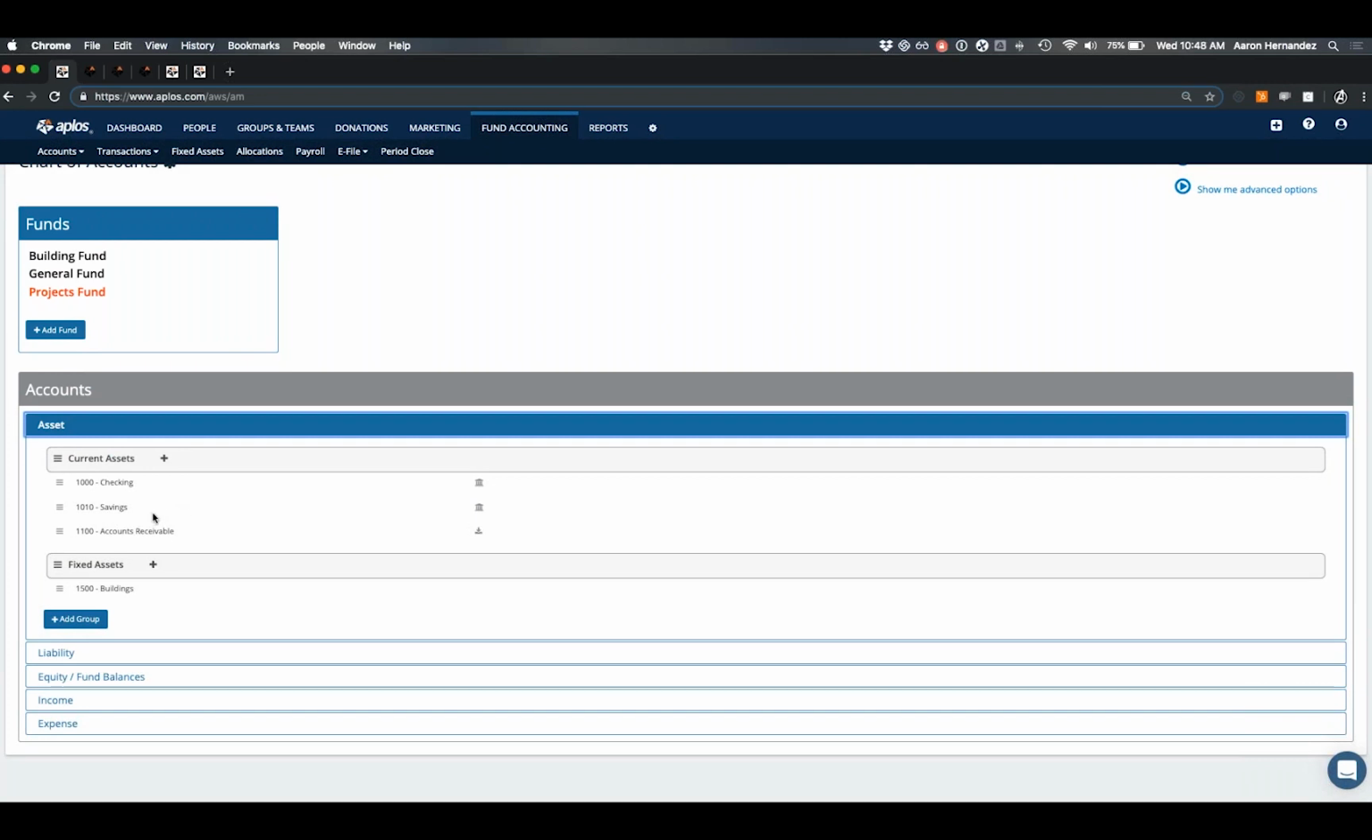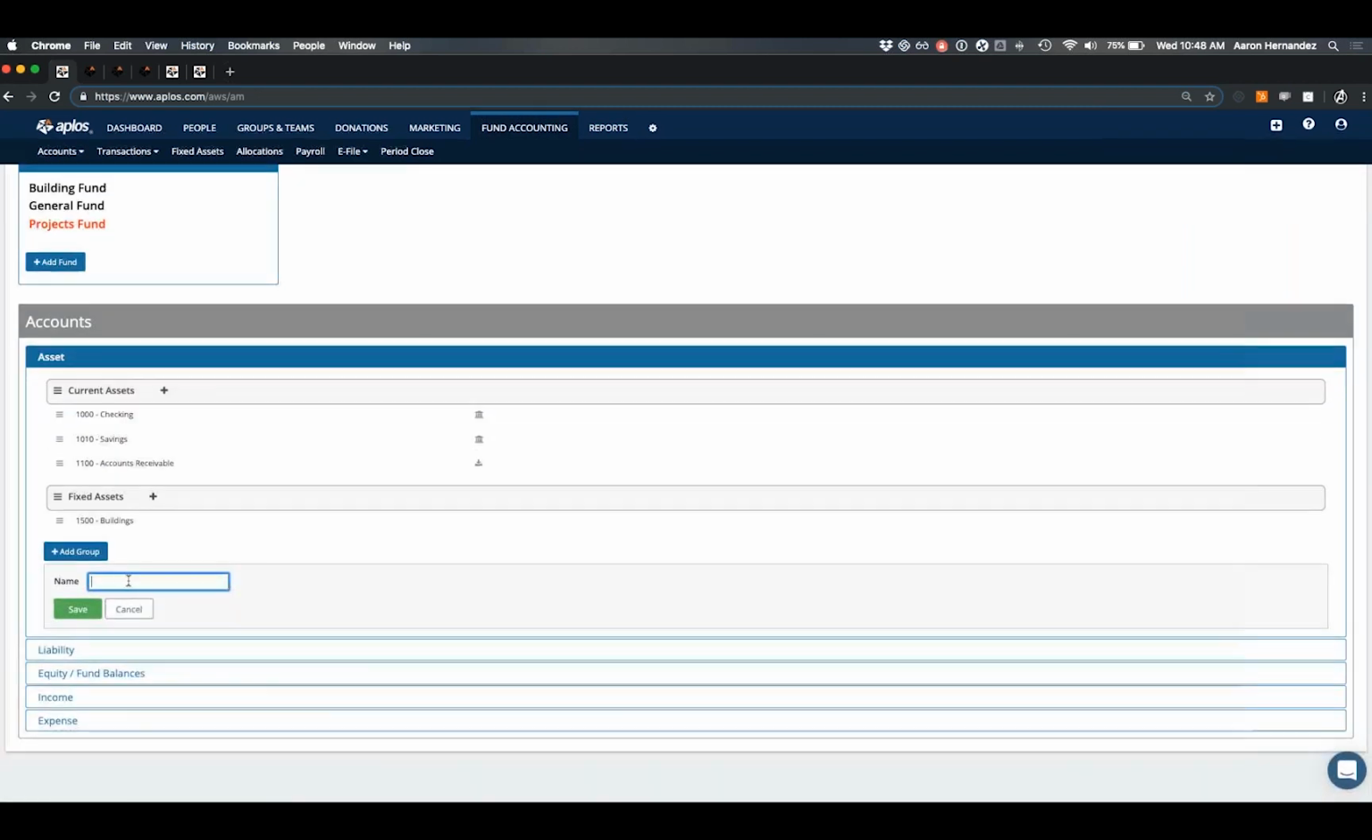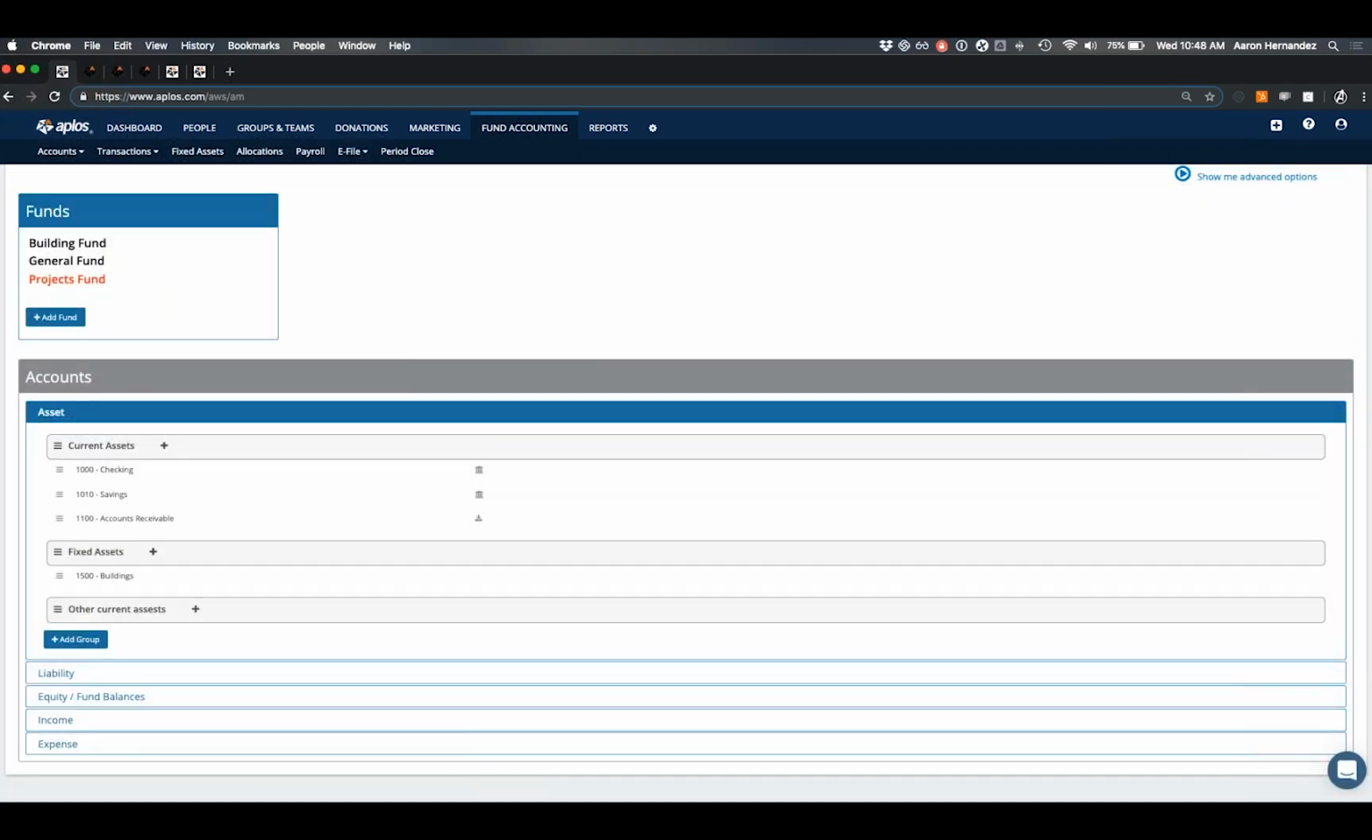So the first thing I want to ask myself is, what group should that account be in? Is it going to be under current assets? Is it going to be under fixed assets? If I don't have an appropriate group, I can always add one. So from this button here at the bottom of the section, it says Add Group. I can click that and add a group title. So this is something like maybe Other Current Assets. I can call it whatever I want to here. And then just click Save. And so now that creates a new group within the asset category.